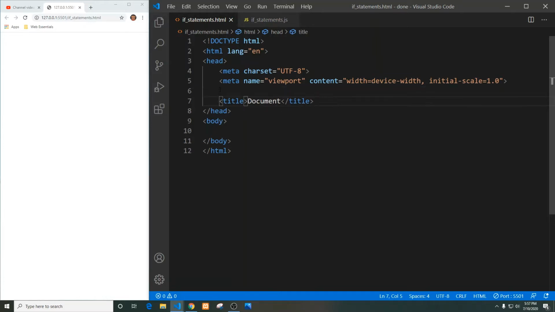Same thing as with the previous tutorials and videos. You're probably used to seeing this already. We'll add the source as to where the actual script is. We called it if statements.js, and of course we defer that just to make sure that the actual HTML loads before the actual JavaScript. And other than that, we can always change the title here, if statements. And I think that's it for that.